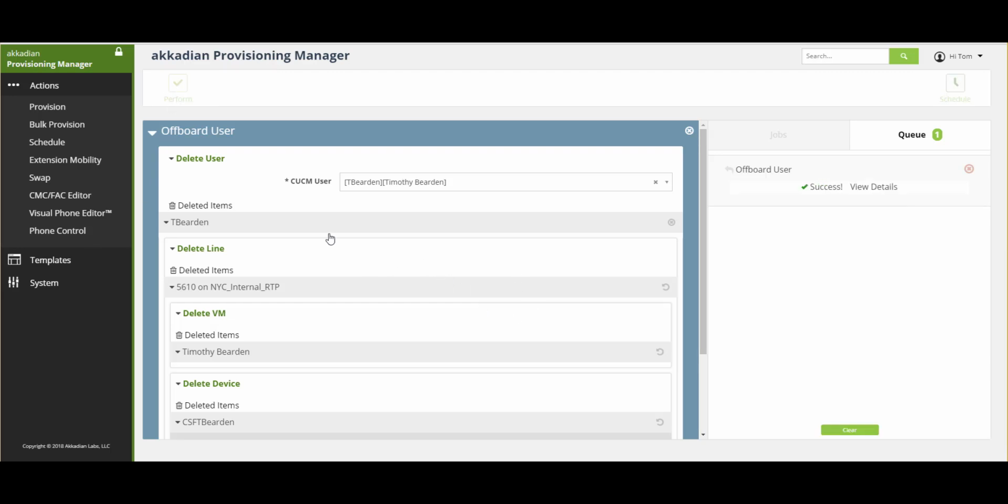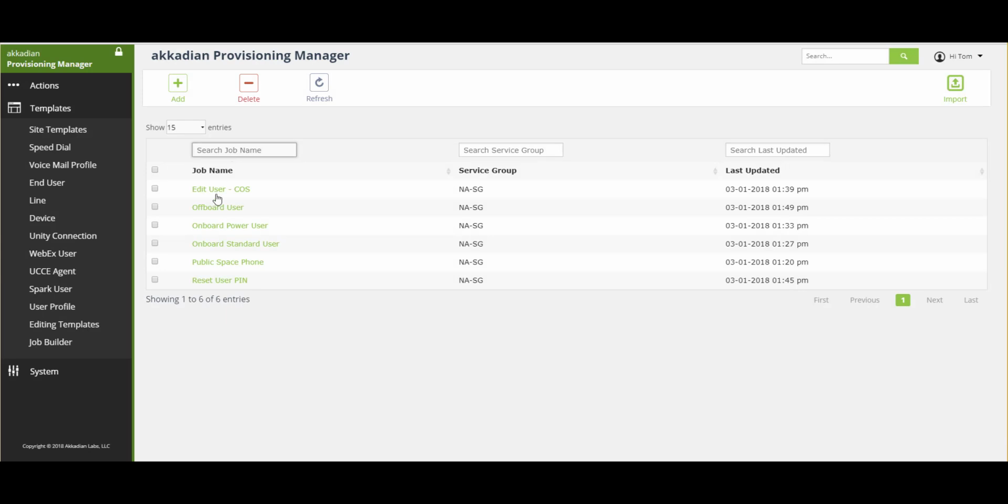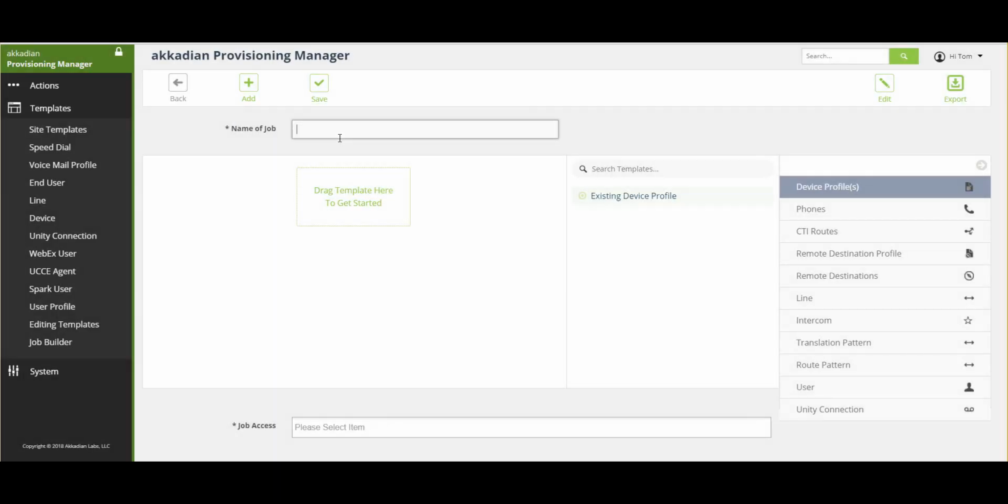Now, what's interesting about this is this job I built would not work for that common area phone. So one of the things I'll show you quickly is let's build out another offboard job, that instead of being offboard user, right, you might want to have one in there that's just going to be like delete phone and line, right? Or something of that nature.